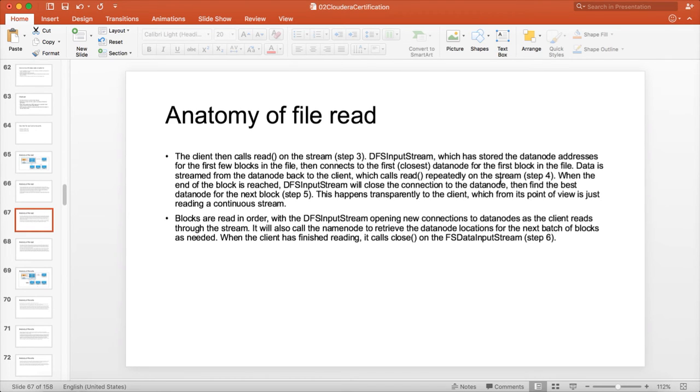You can see it here. Data is streamed from the data node back to the client, which calls read repeatedly on the stream. Step 4, when the end of the block is reached, DFSInputStream will close the connection to the data node, then find the best data node for the next block. This happens transparently to the client, which from its point of view is just reading a continuous stream. Okay, blocks are read in order.